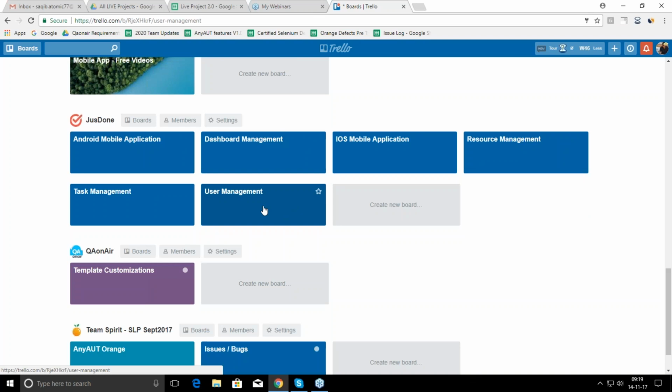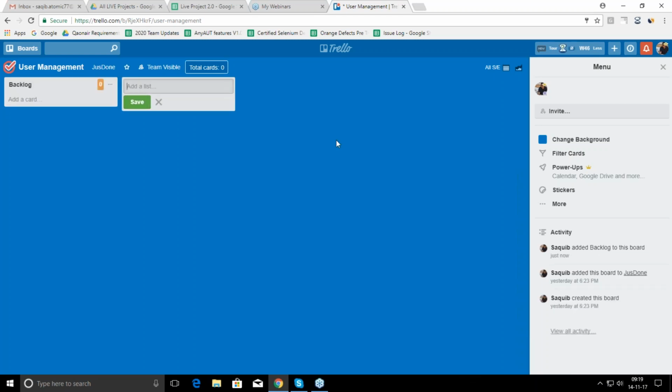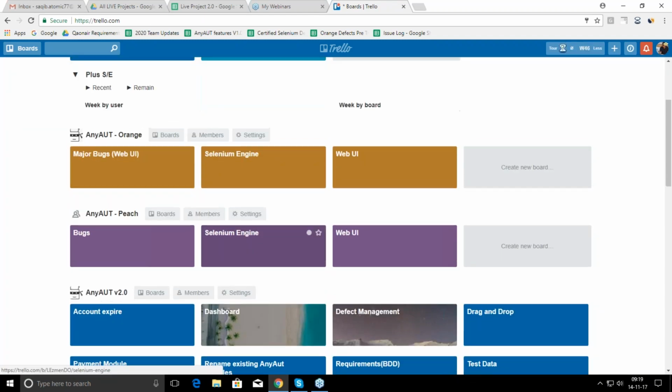Okay, so I will just show how we can invite the members. First of all, I'm going to the user management. So here we have a list, right? In this list, we can add a list, for example the first one will be backlog. Saqib, why don't you show the one which is already created, maybe the orange one? Okay, got it. Yeah, sure. Thank you.